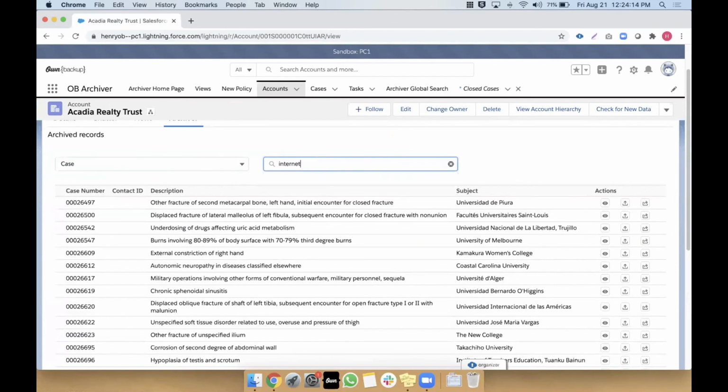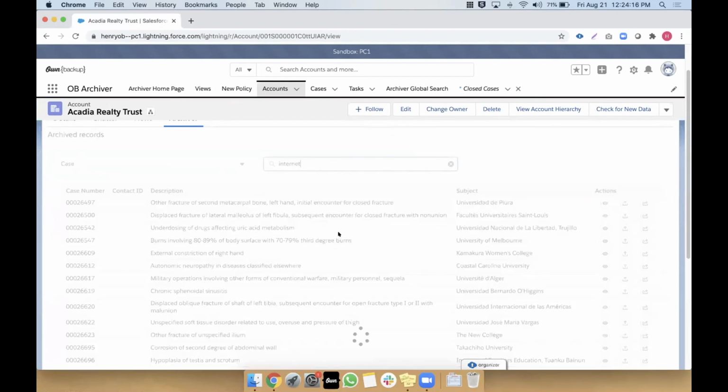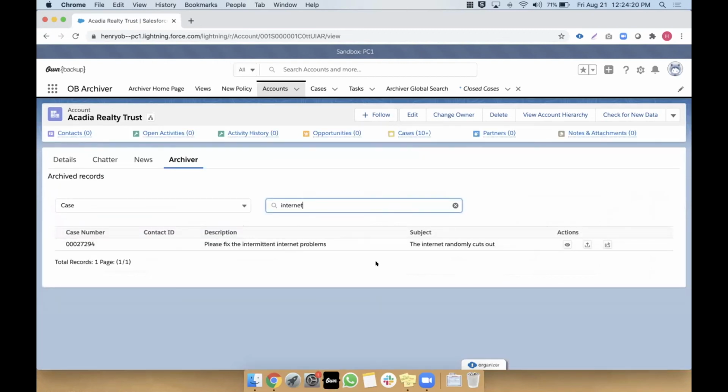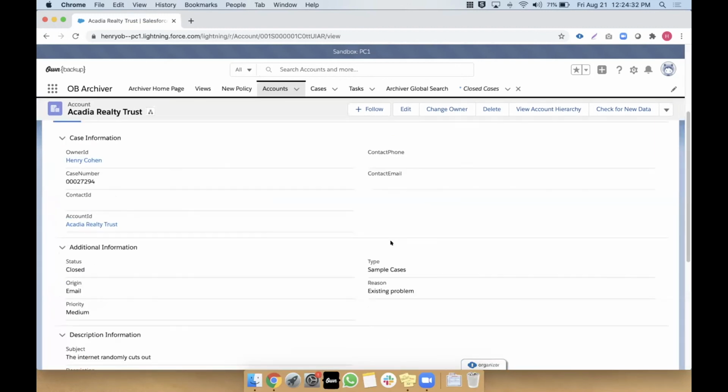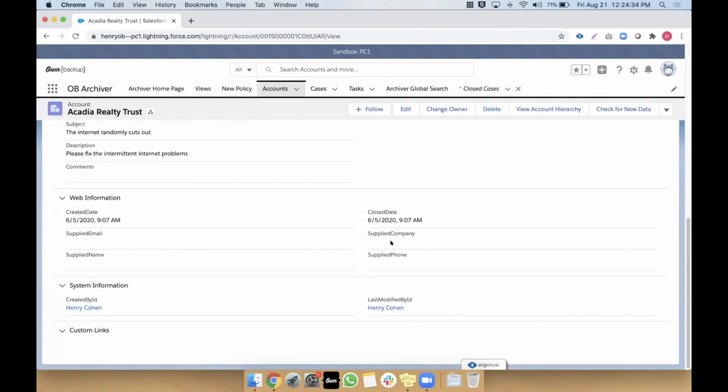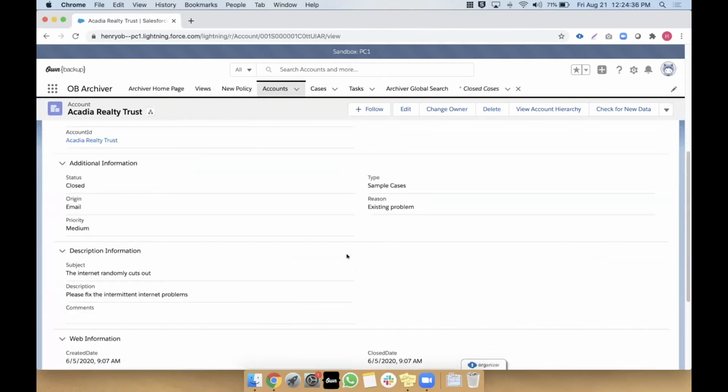So if I want to search for a case here, I can find a case. And here's a case that I searched for, that I've archived before. And see these field headers here. These are the fields that I selected before in the field configuration. I can also click on this icon to see the full case details. So you can see all the fields of the case with the layout straight from Salesforce.